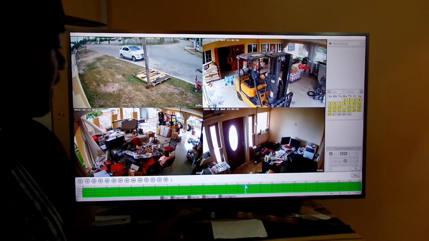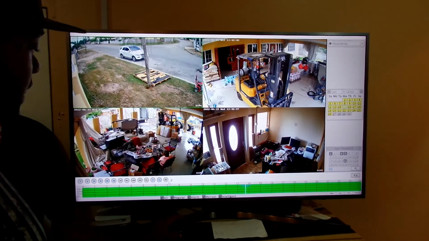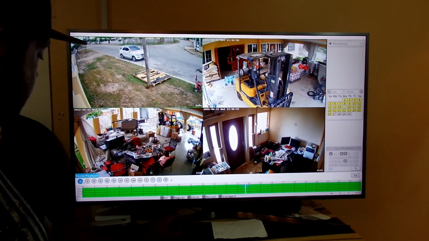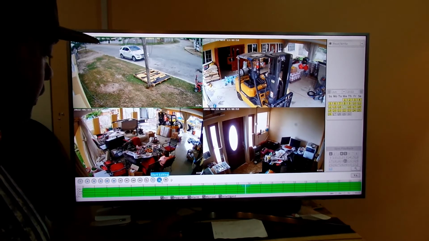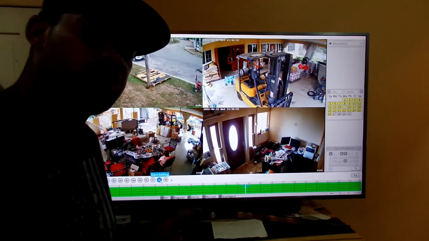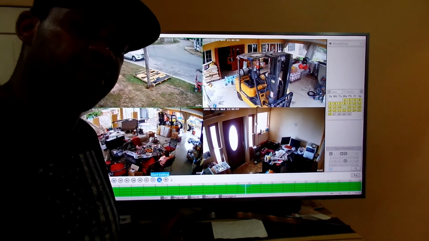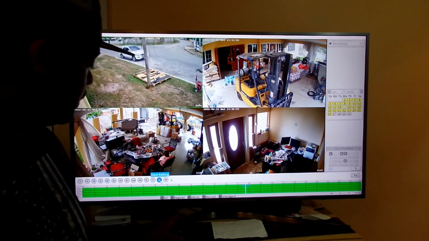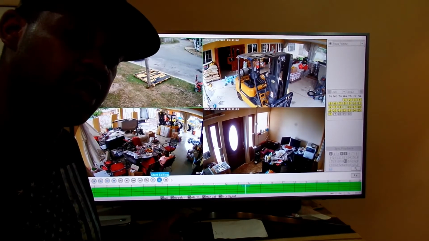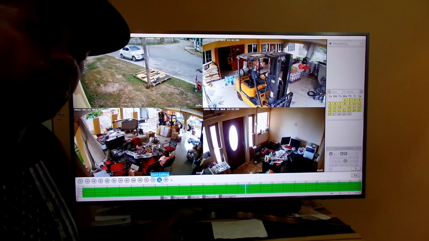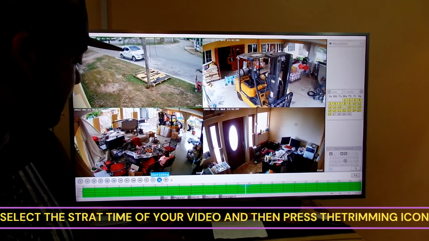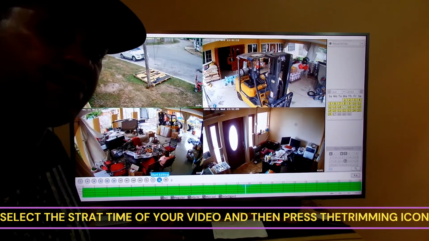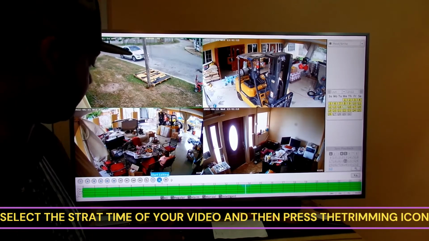So good, we have identified 1340, so you pause it right there, and then you press cut, which is the trimming feature of this device, which you would see as a little symbol of scissors. You press that to trim the footage to the time span that we want to extract.